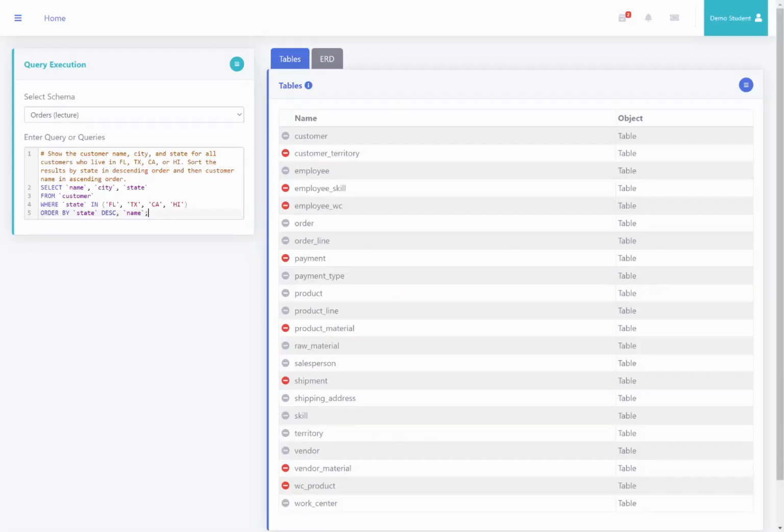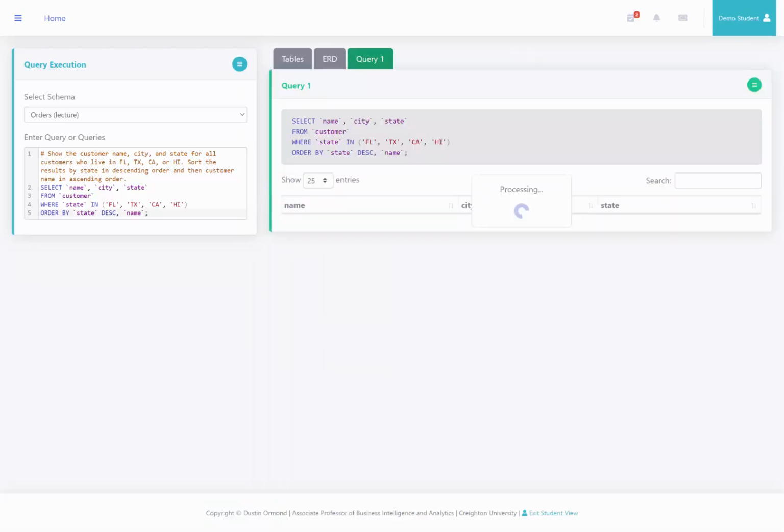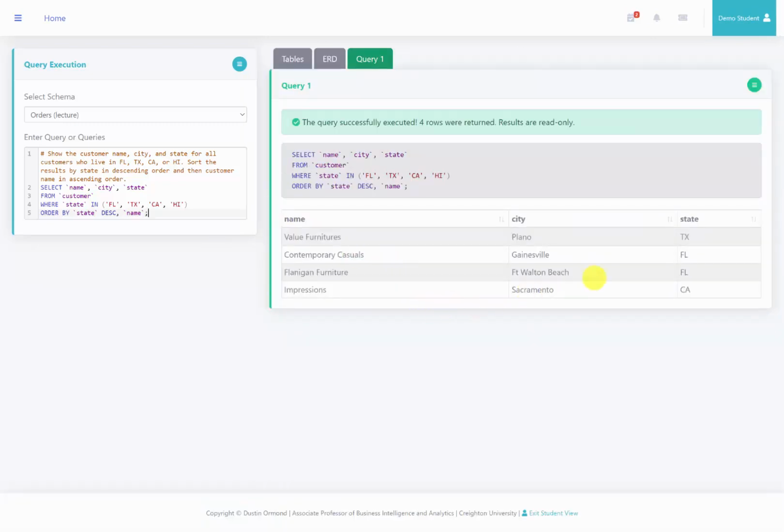Alright, here we are back at the server. I've gone ahead and copied the query over. I'm going to go ahead and run it, and we can see that it has sorted all the results by state first in descending order, and where I have matching states, it has sorted the name in ascending order, and that's why Contemporary Casuals comes before Flanagan Furniture here.